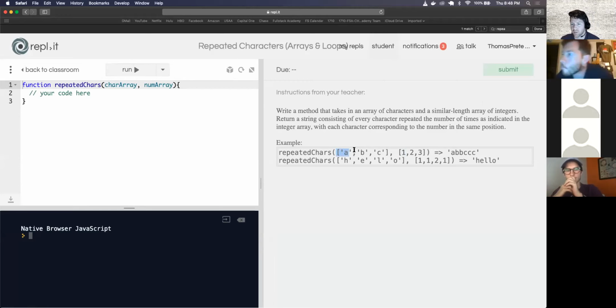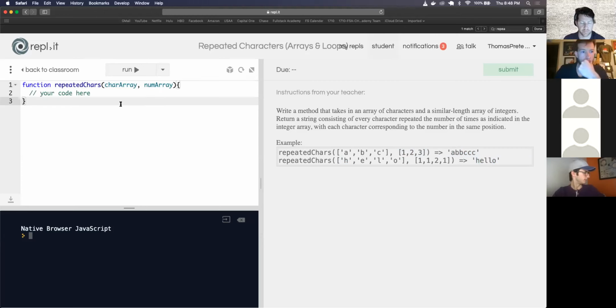So it takes in two arrays and returns A, two B's, three C's. Or HELLO: H, E, two L's, and then one O. All right, let's go do this.